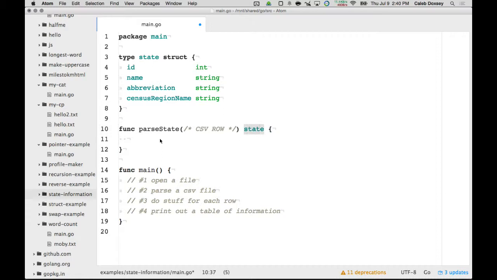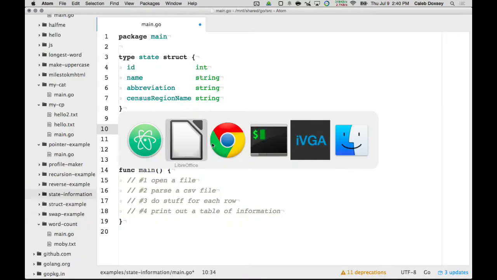I think I'm going to do this. It returns a state and maybe an error. Because what if I have bad data in there? But the same idea. So if you're going to do that, you probably want to return a pointer to it, because then it can be nil. But either way, let's go look up CSV parsing.